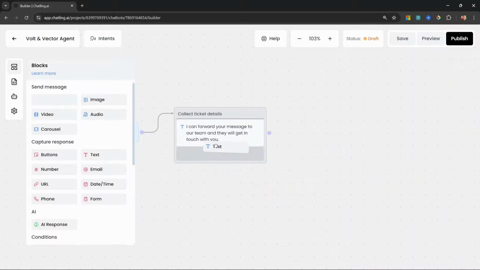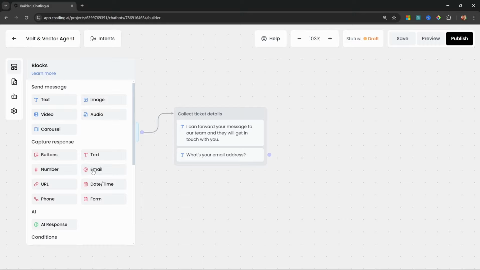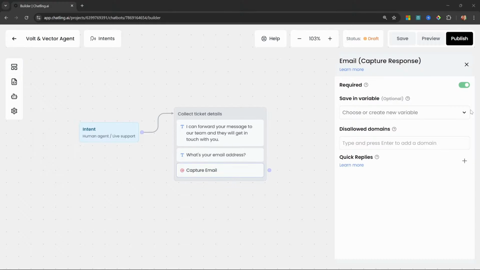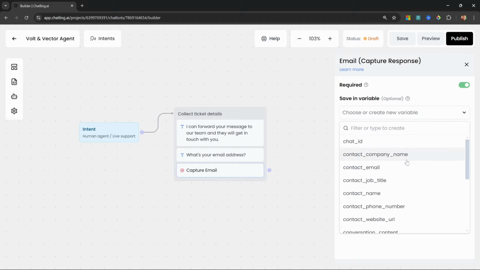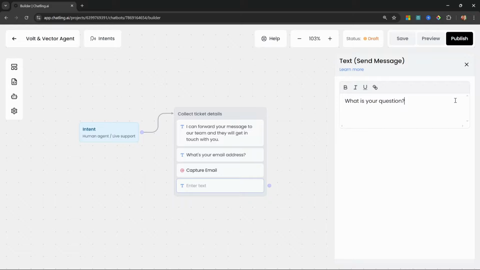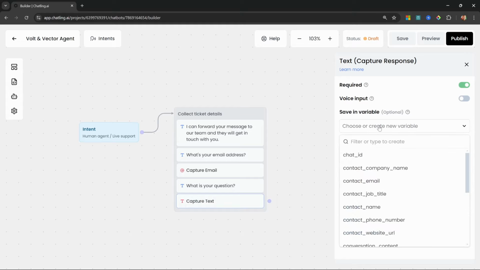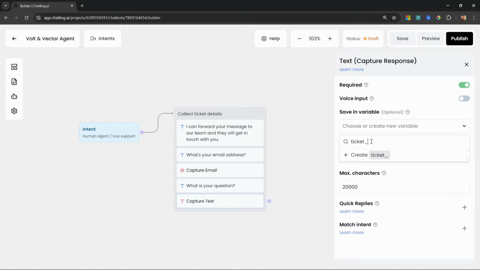Let's send a follow-up message with something like, what's your email address? And of course, we can now capture the user's email address by using the capture email block. Let's store the email in a variable called contact email, and let's also ask the user for their question. So in a text block, let's send the text, what is your question? And then let's add a text input, which allows the user to capture their question. And let's store that question in a variable called ticket message, and let's create this variable.